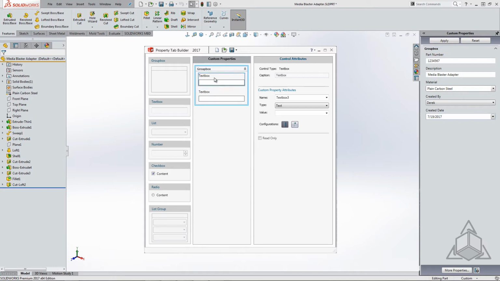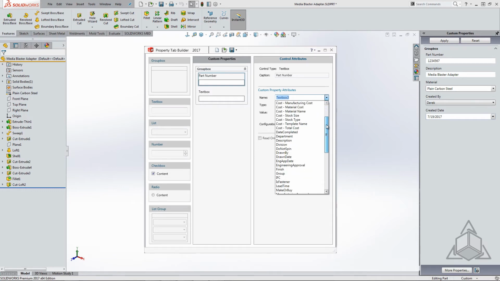By default, there is one group box because the property fields are required to be in a group box. Group boxes can separate specific properties if needed, but that is up to the user. We will add in some basic text boxes for part number and description. What you will notice is that the caption field is only the label of the field.